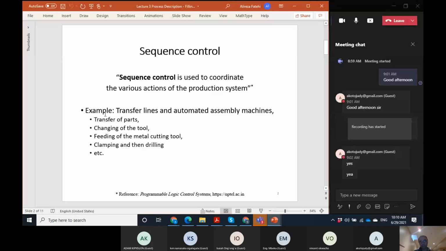For example, transfer the part, okay? Change the tool, okay? Feeding the metal cutting tool, okay? And then clamping and then drilling. You see that these are some steps that must happen sequentially.